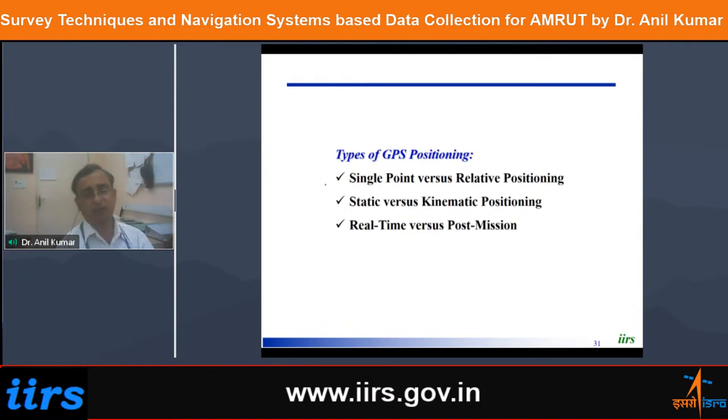For better accuracy and with different methods as per the application, we can go for single point positioning, or we can go for relative positioning. We can go for static positioning or kinematic positioning. Then in relative positioning you have 2 sub-categories: real time or post mission.